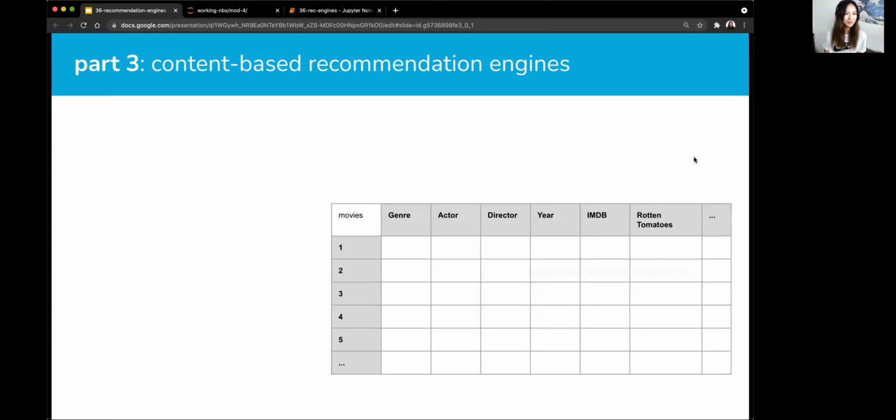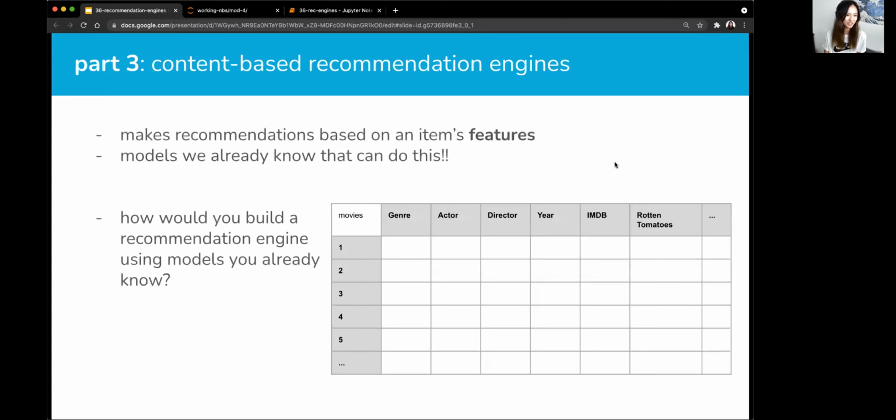All right, so next we have content-based recommendation engines. Basically, the idea of content-based recommendation engines is that it makes recommendations based on an item's features. Therefore, it's content-based. So a lot of models that we already know can do this.